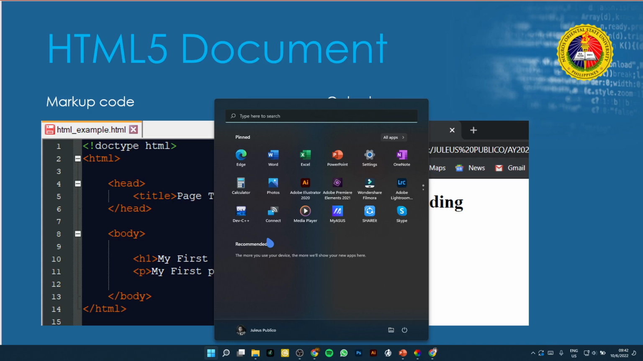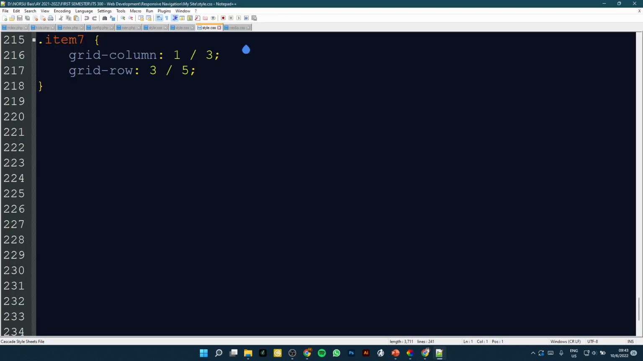Actually, you can use the default Notepad, but right now we're just going to use a simple Notepad++. Okay, so if you will be using Notepad++ or any other text editor, it's very simple to use. Just click File and then New.